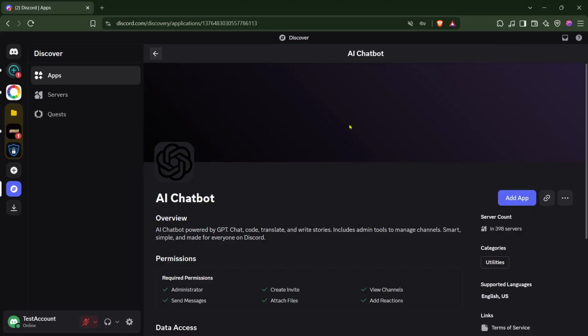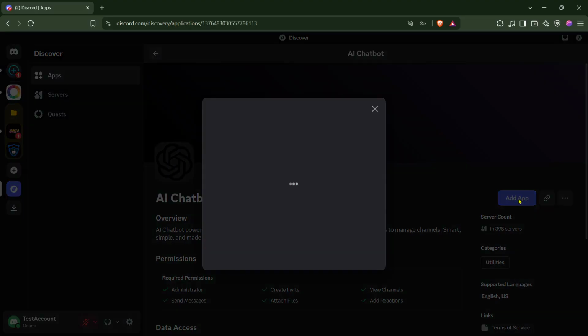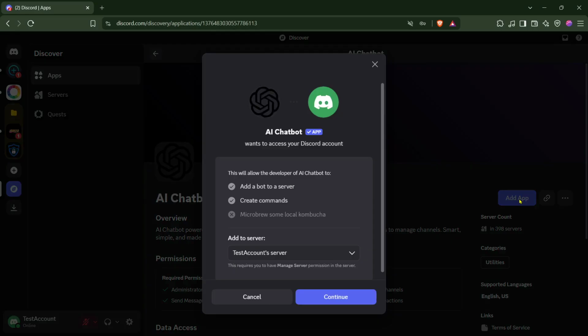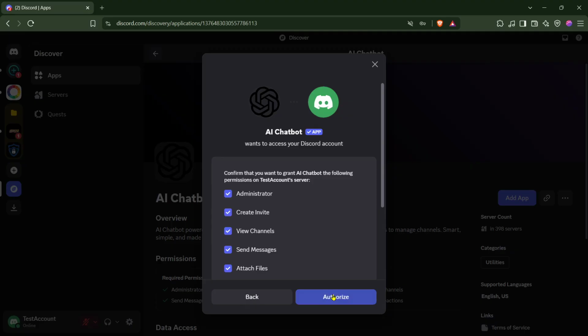Click the Add App button to start the authorization process. An authorization modal appears asking which server you want to add it to. You'll see a drop-down showing all the servers where you have permission to add apps. Click the Authorize button to grant the bot permissions.